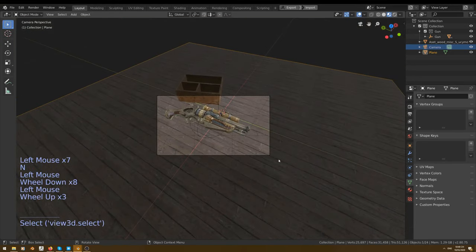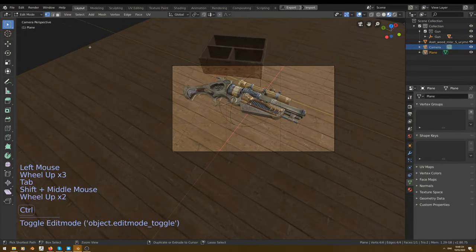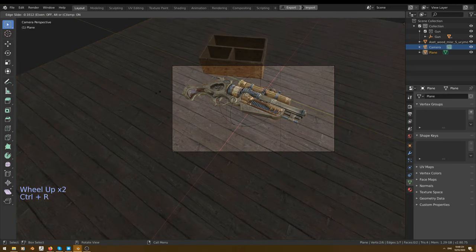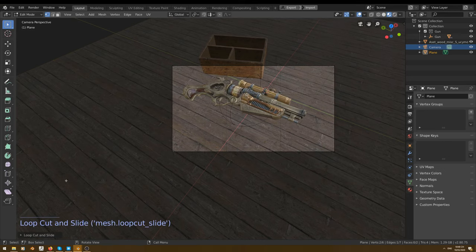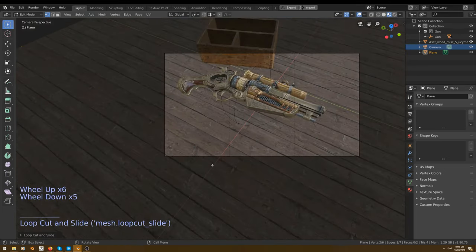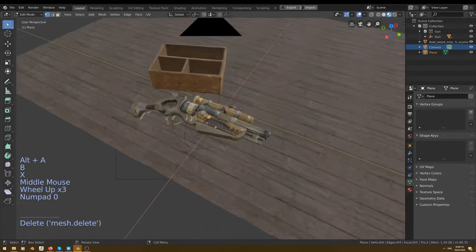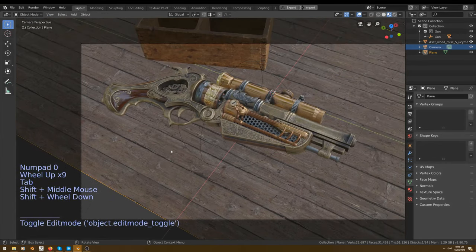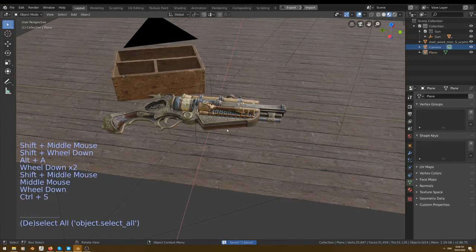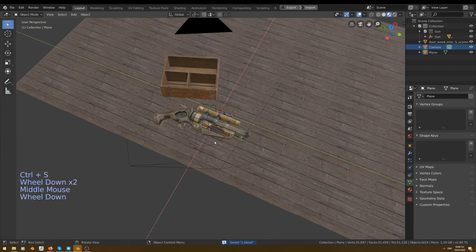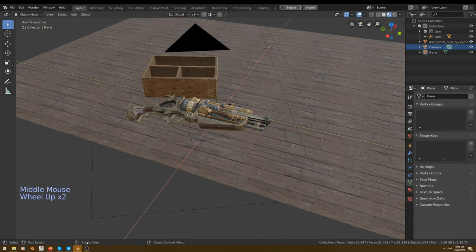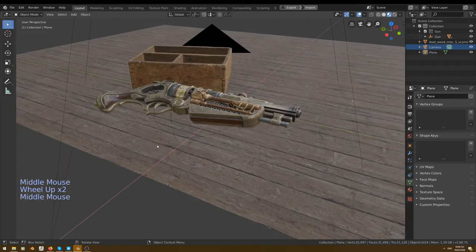So I will click on the table here, go into edit mode and add a single edge loop here. And I'm gonna stop around here. And let's delete this vertex here. Now the table should end over there. Let's send over some planks to cover up the edge of the table here.